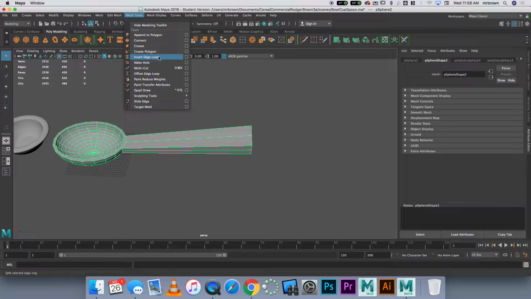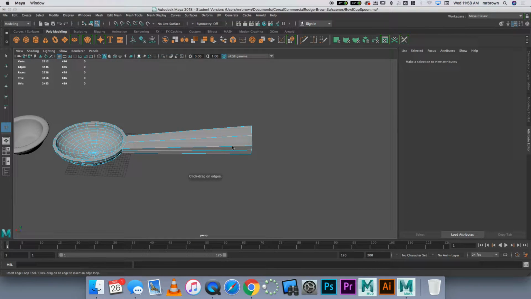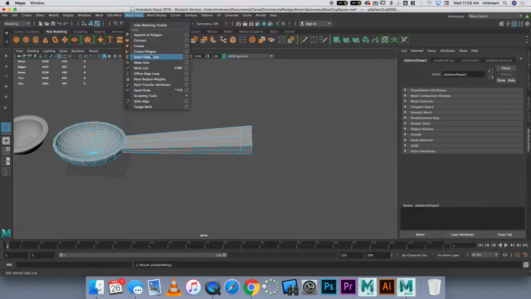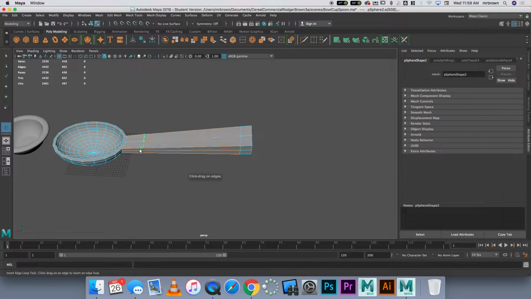So with the default settings on the Insert Edge Loop tool, I'm going to click on one of the edges. And if I hold and don't let go, I can drag that edge wherever I want it. So I'm going to drag it so that it's about that far away from the end of the handle and let go. And you can see it added a division. Now I'm going to use that tool one more time by going to Mesh Tools, Insert Edge Loop Tool. I'm going to click on the edge and add a division right there.